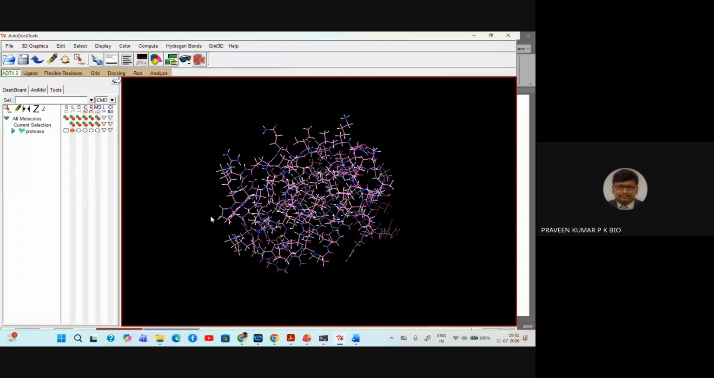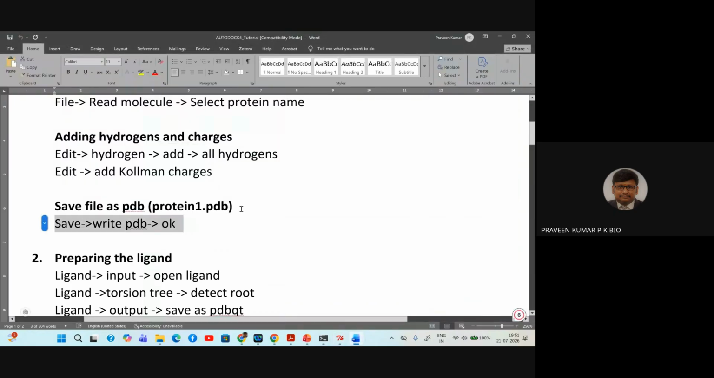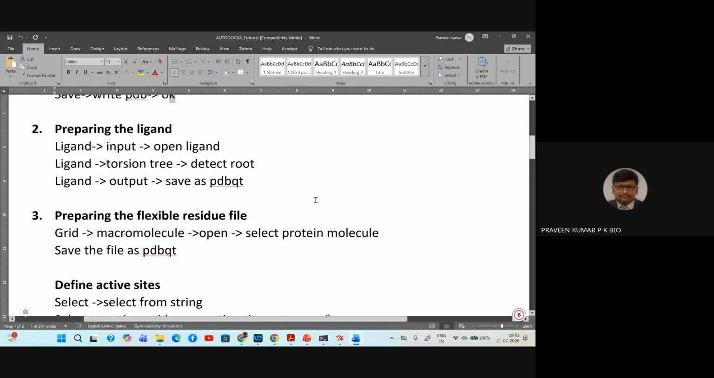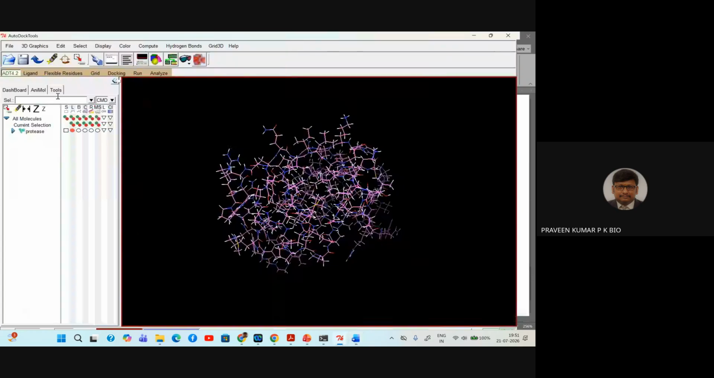Click OK. Now I have completed up to this step. The entire first step is completed. That is, I have prepared the protein file. The second is prepare the ligand. For this, Ligand, Input, Open Ligand.